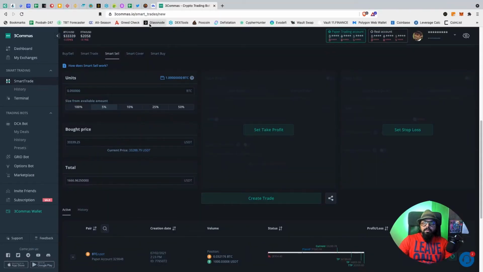So once you log into your 3commas account under Smart Trade, we have the option of Smart Sell. Just like Smart Trade, Smart Sell is a way of setting up your stop losses and take profits. The only difference is that Smart Sell is used when you already have that token. With Smart Trade, you're buying and then placing the stop loss and the take profits. But with Smart Sell, you're basically selling and placing your take profits and your stop loss on top of it.